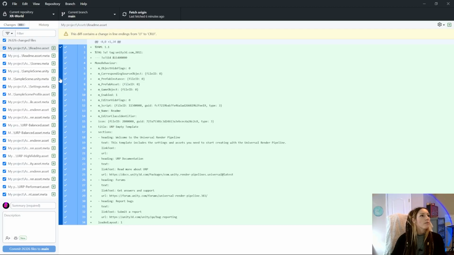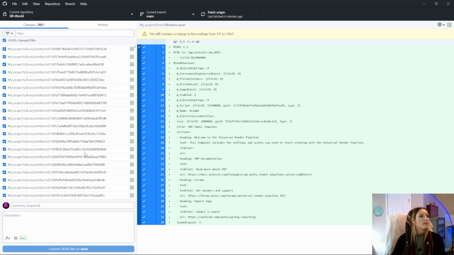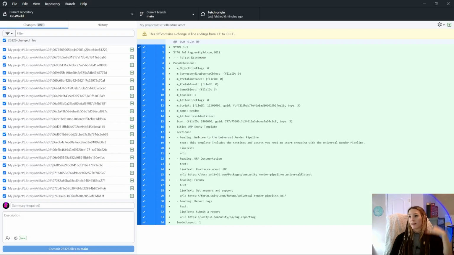Okay, so if you open up GitHub Desktop, you now see all of these files that have been added. Let's see if we can commit the 26,326 files to main.